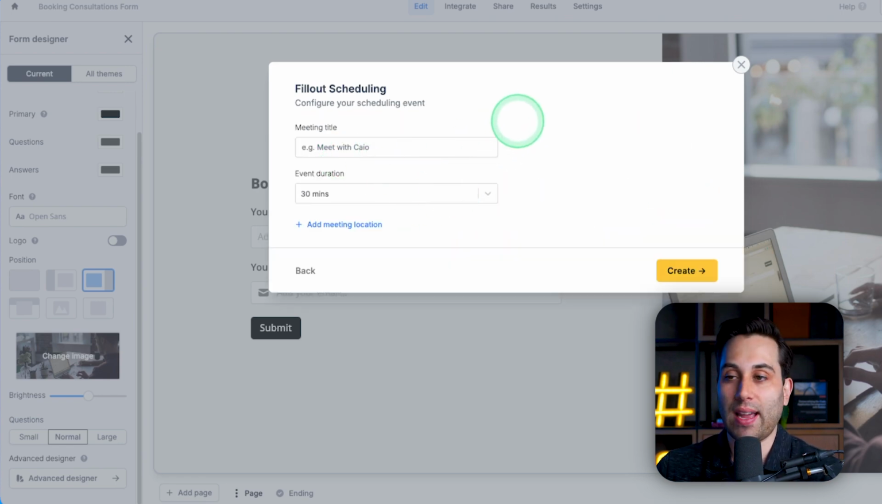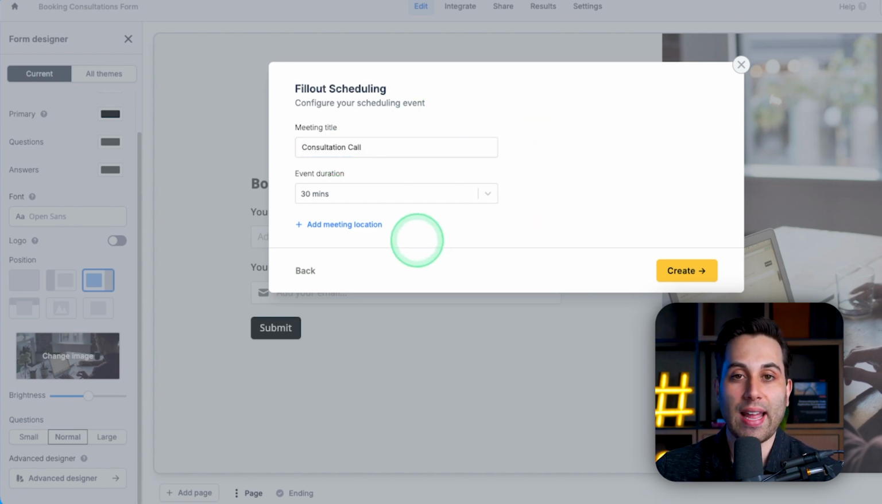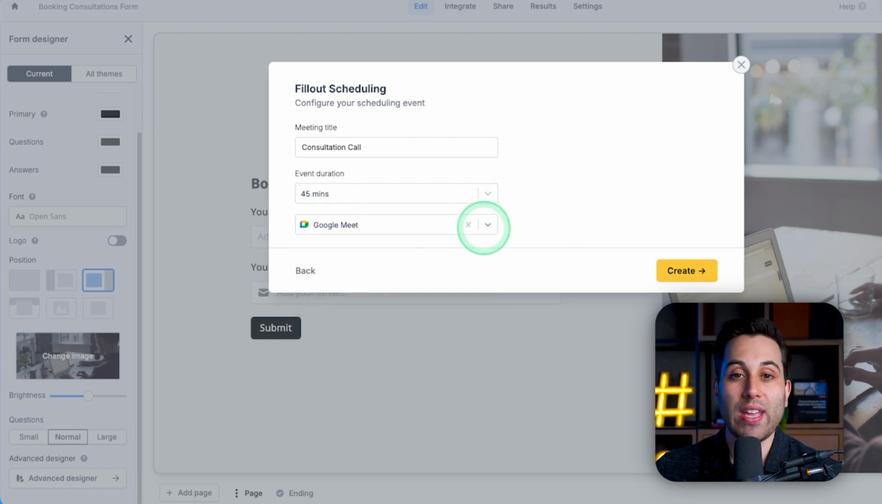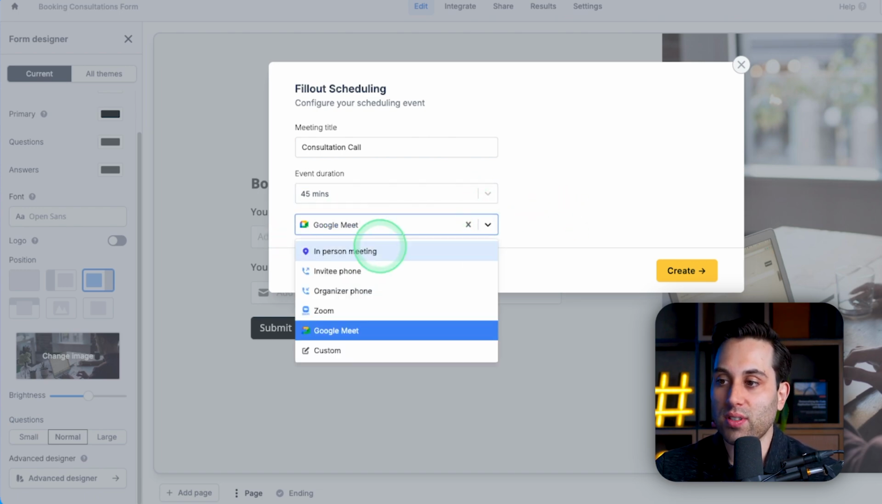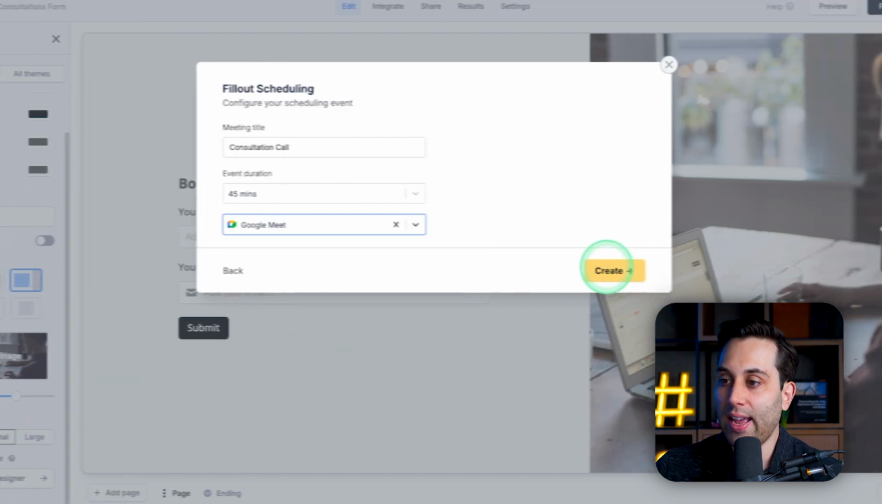And now we just have to configure this meeting. So the meeting title will be consultation call. And then we can select the event duration. In my case, it's going to be 45 minutes. And then we add a location. By default, it's going to suggest Google Meet, but we can add other stuff: in-person meeting, invitee phone, organizer phone, Zoom, or even a custom option, okay? I'm going to use Google Meet and click create.